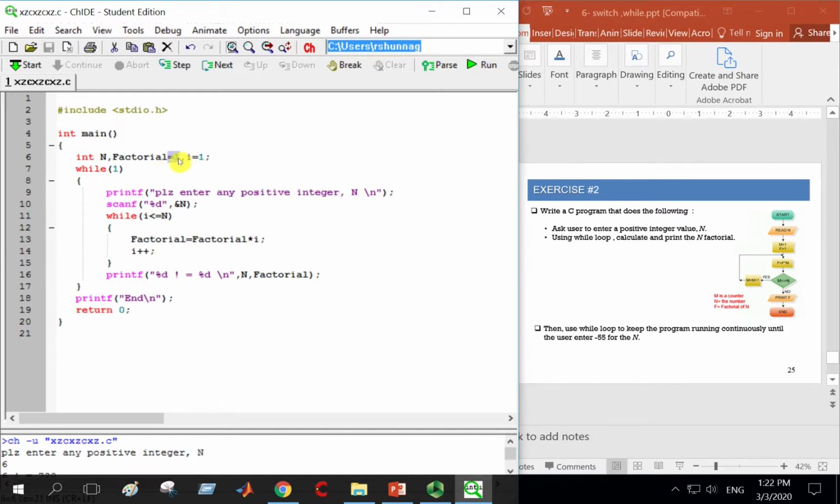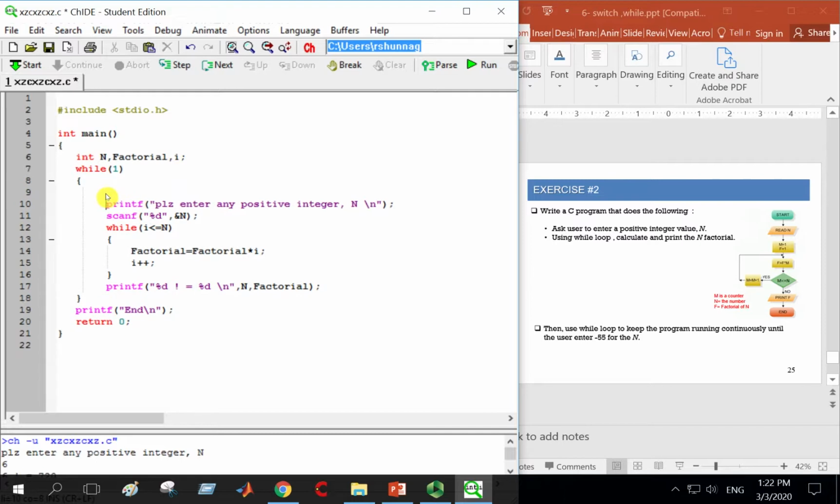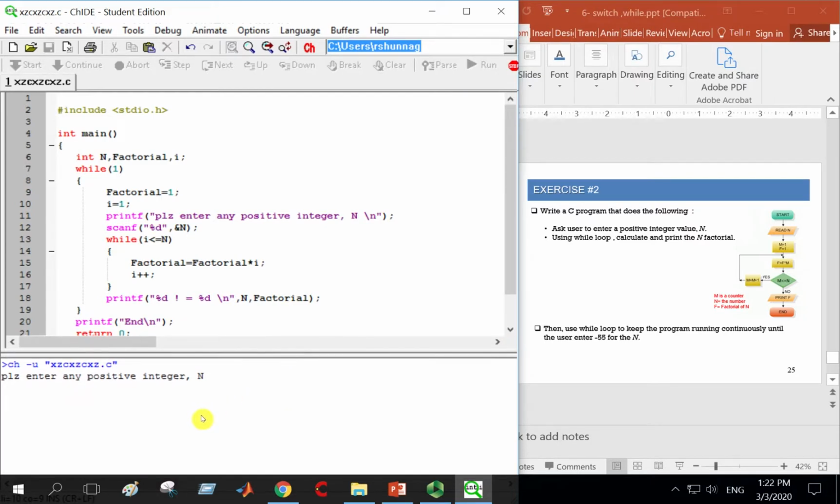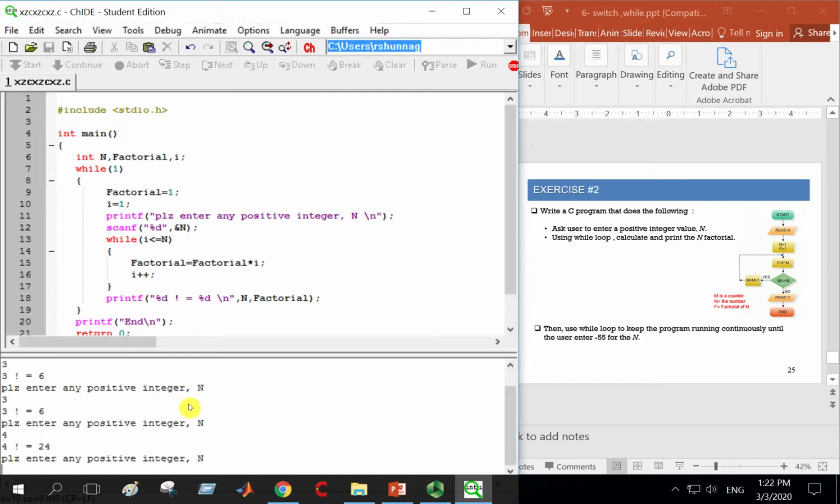So we will remove this equal to 1 from here, or copy them, Control C, okay, and come to here, remove the 1, come to here, remove the 1, and before printing this message and starting everything, we can write here factorial equal 1, semicolon, I equal 1, semicolon, or like this. It's up to you. Run the program now. Please enter any, say 3, factorial of 3 is 6, 3 again, 6, 4, 24, 5, 120, 6, 7, 9, 8, and so on.